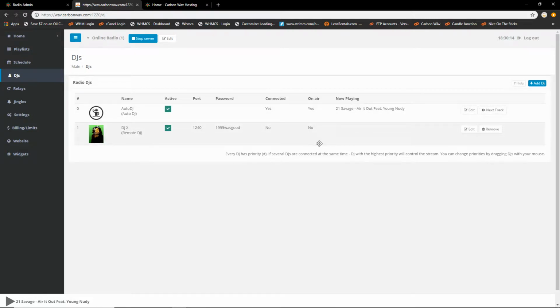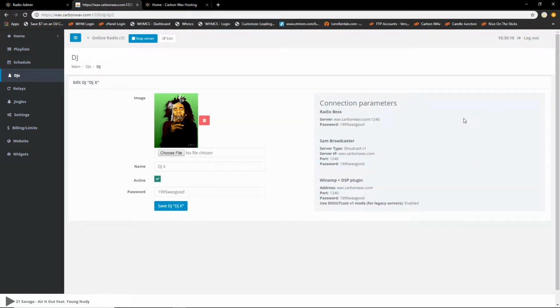Once he is created, you want to go back and press edit. Edit is going to show you his connection parameters. The connection parameters let him connect remotely. That's what DJs outside of your Auto DJ does. It lets you connect remotely to your radio server.